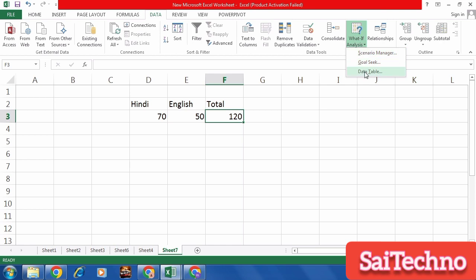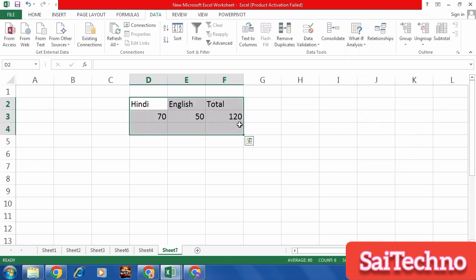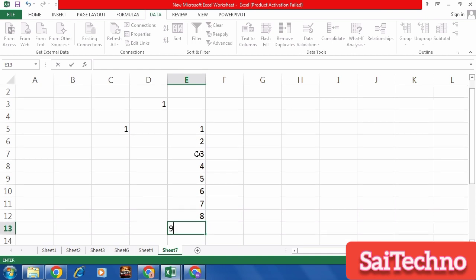And next comes data table. Data table is used when you want to make a data series. Suppose I put one here. Here I want to make a multiplication, 1 into 1. So this is 1. Same, I'll type 1 2 3 4 5 6 7 8 9 and 10.